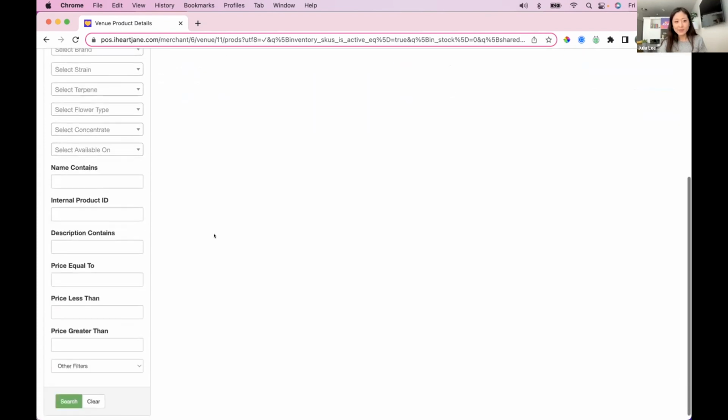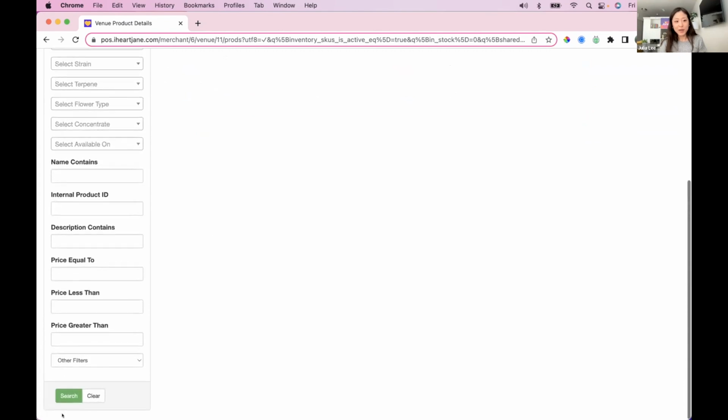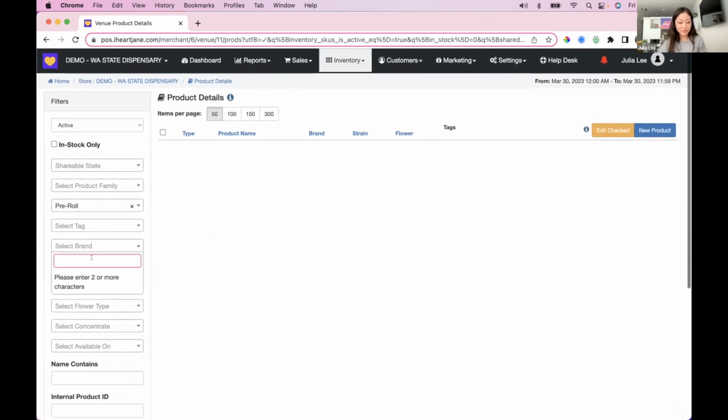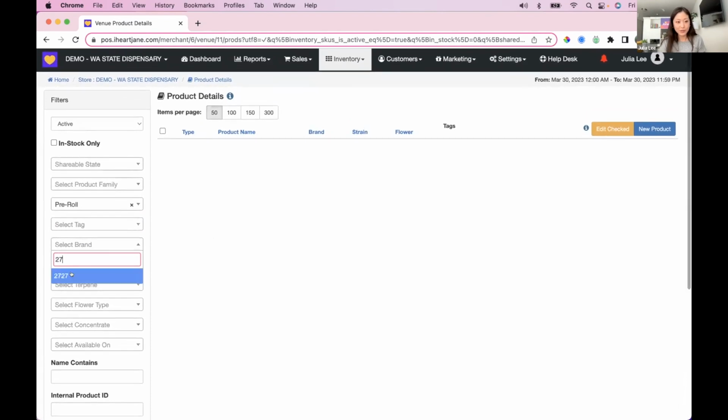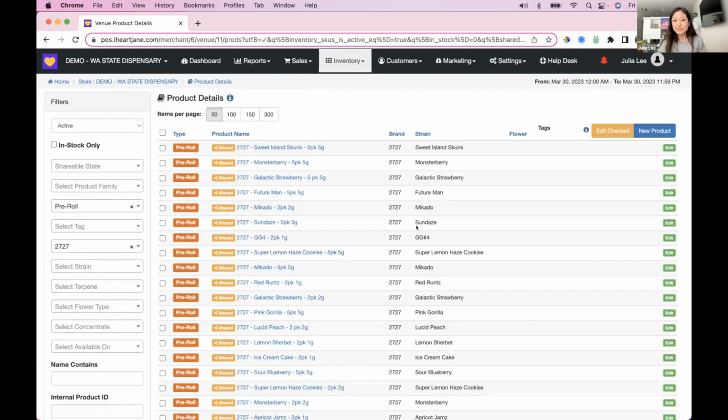Fun tip, this is helpful when you are doing onboarding training calls: the search button is always down here. But if you are applying some filters here, and maybe we want to select a brand, instead of going all the way down and hitting the search button, if you just click into one of these typable fields and hit enter, it'll run the search for you.